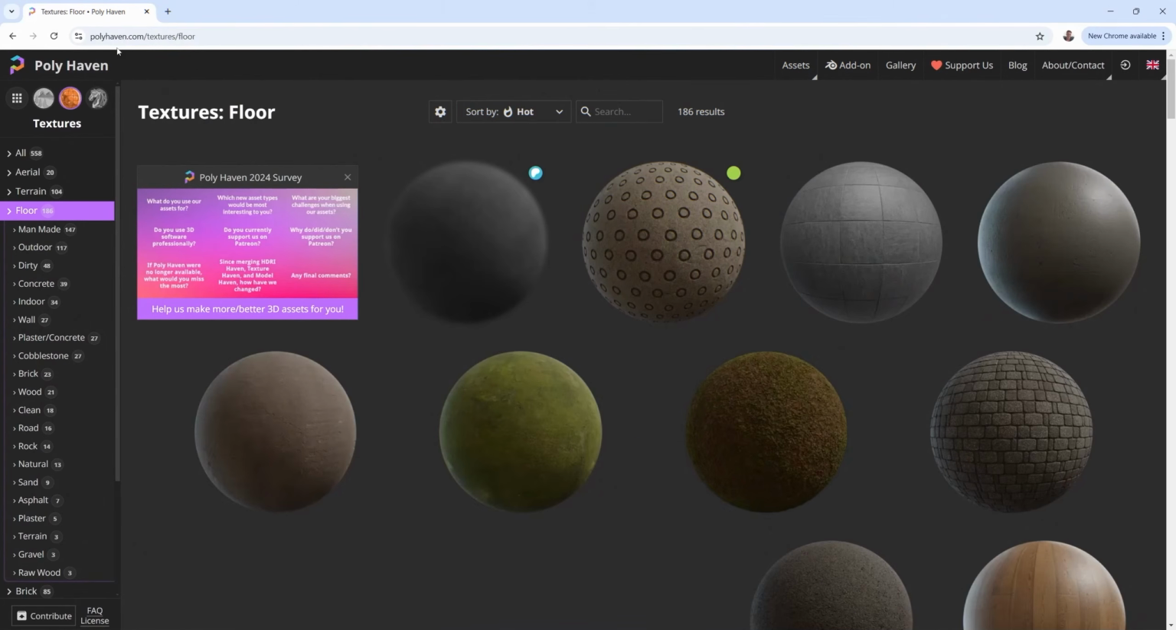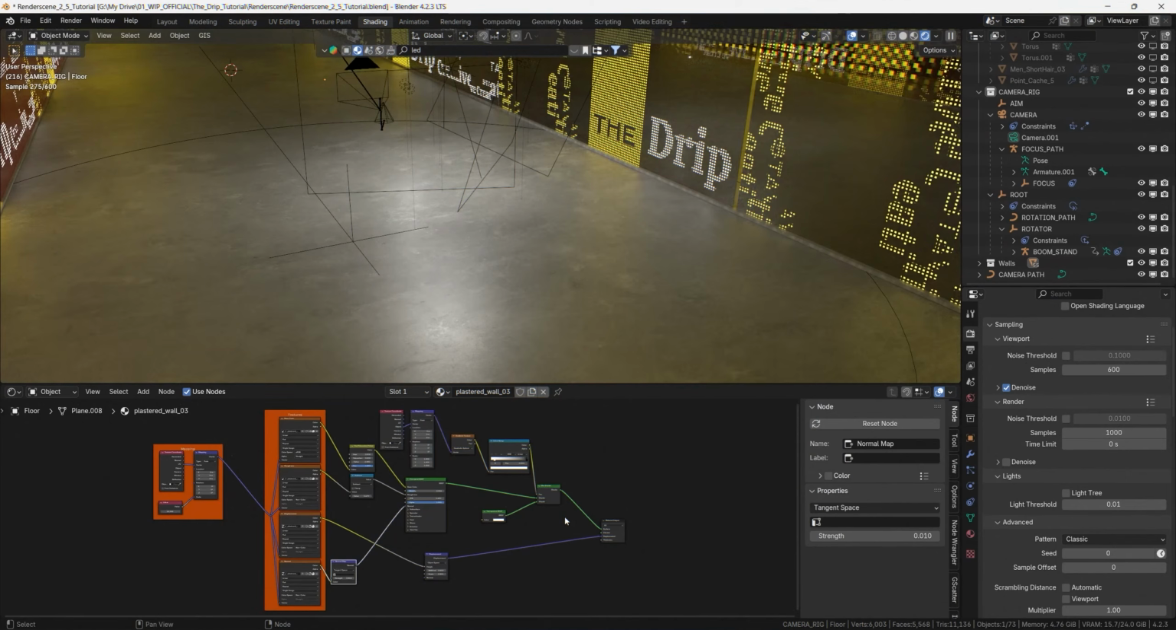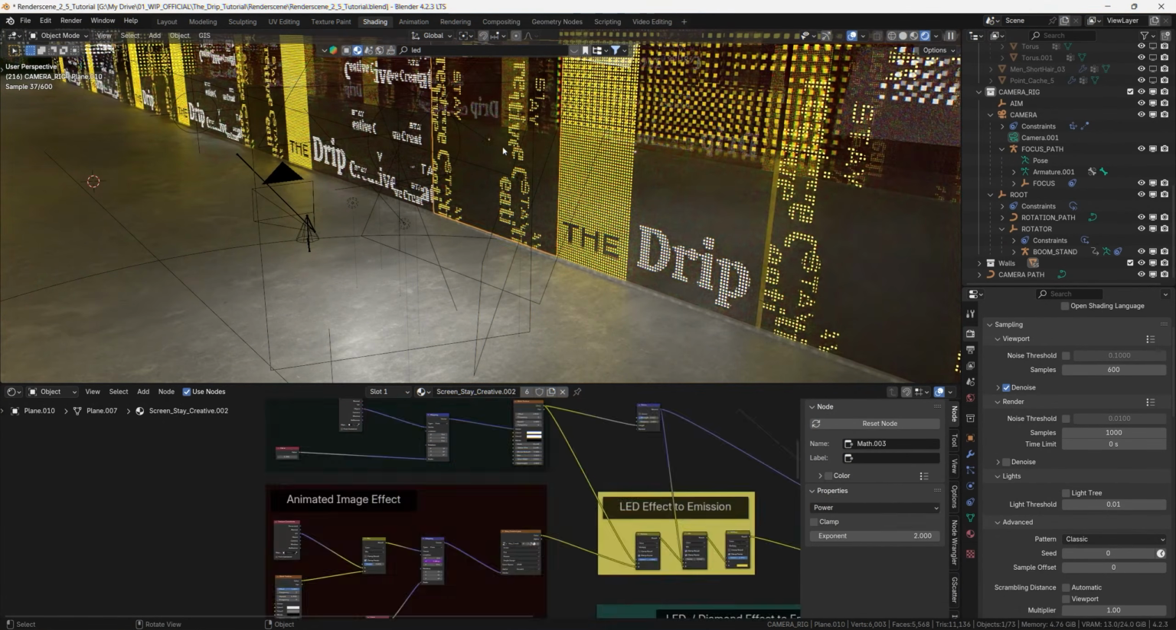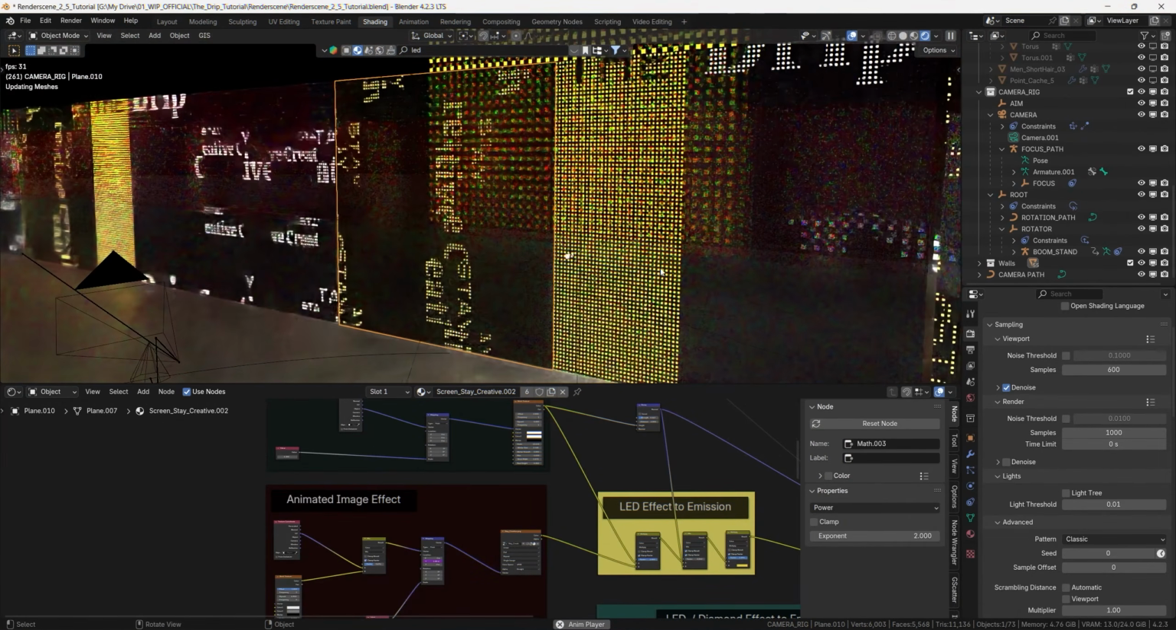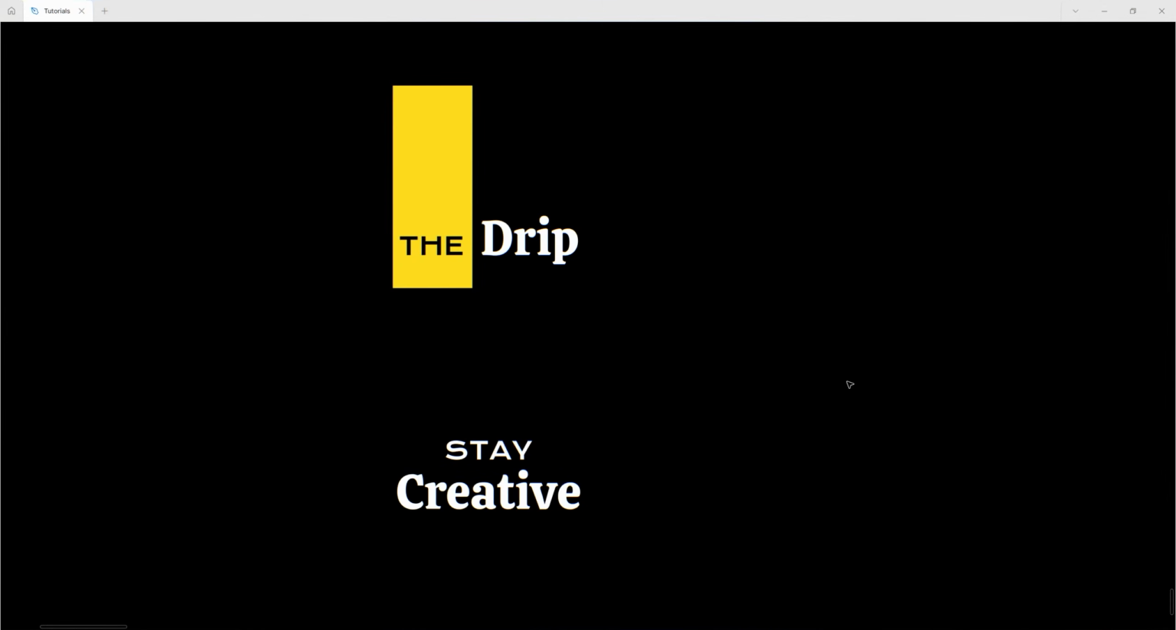For the floor you can just find some concrete materials on polyhaven.com and import it with Node Wrangler to connect all the nodes automatically. The more interesting part is this animated texture that is going on the walls in the background. To create this you need an image texture as an input. In my case I used two different ones. It's this logo for the tutorial series and then it's this quote, "Stay creative."